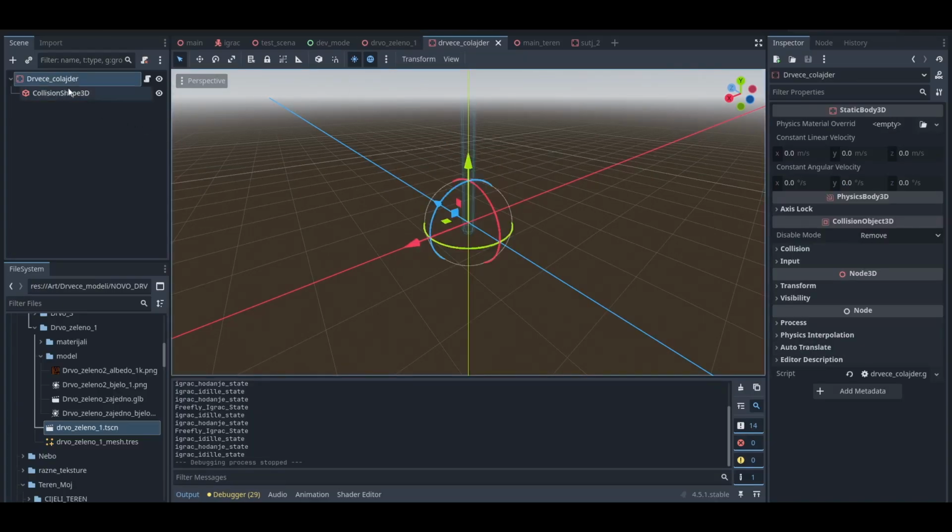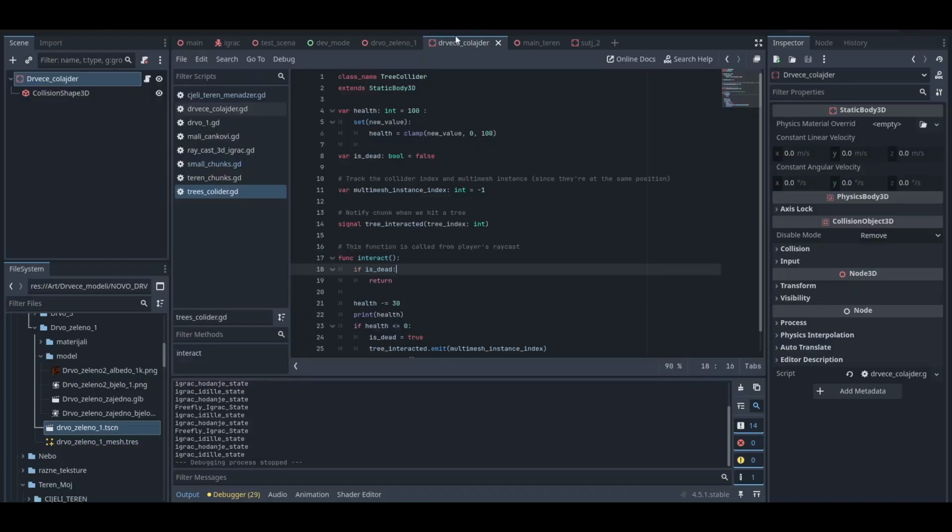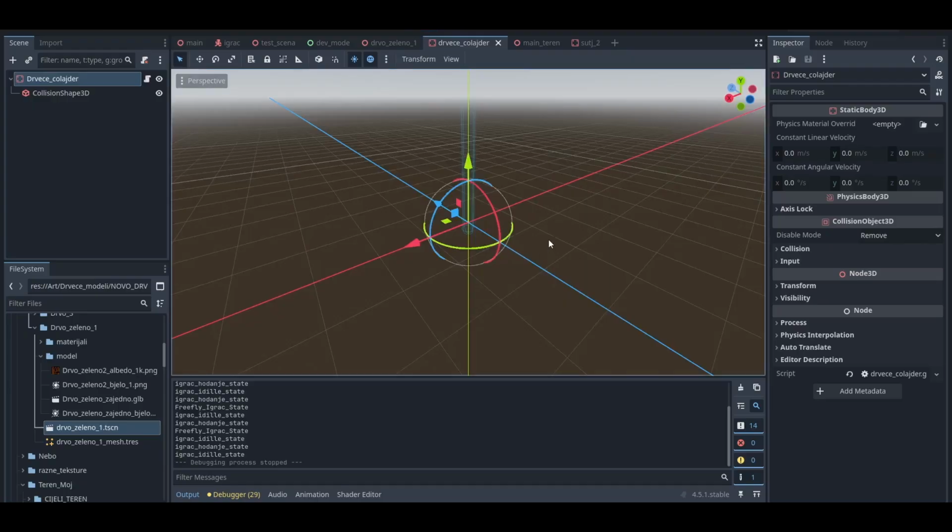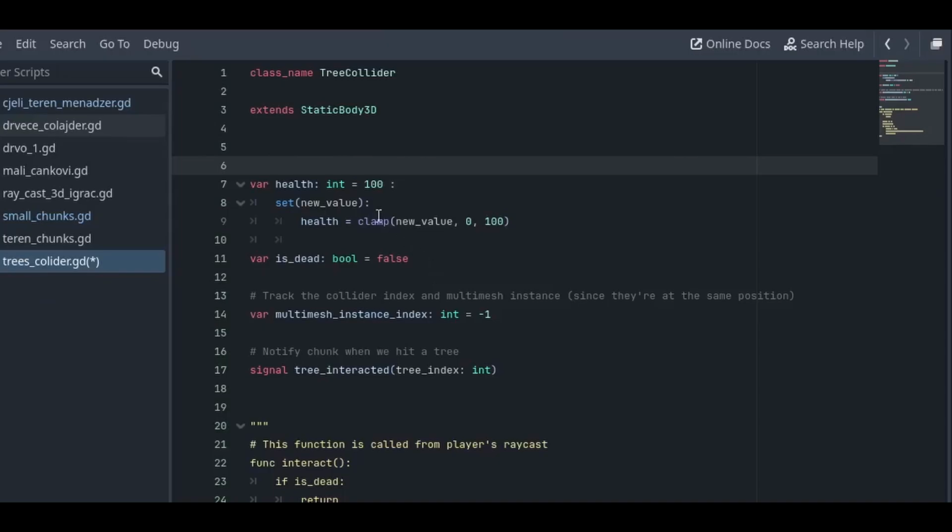And on this scene you just make new script, call it tree colliders, and it can inherit StaticBody3D. So this is that script. Give it a class name tree collider, extend StaticBody3D. There. You made 4 variables. Of 3 variables, 1 signal. I made this comments, maybe it can help you understand it.